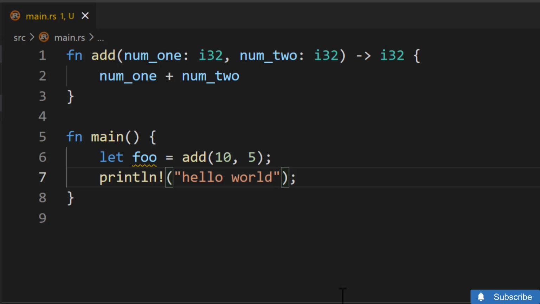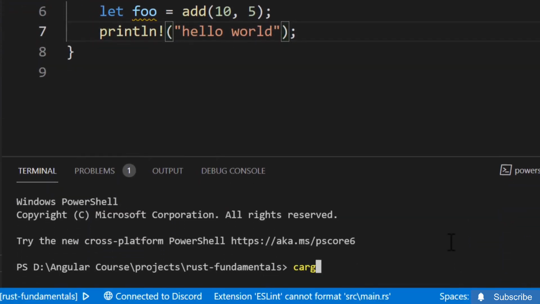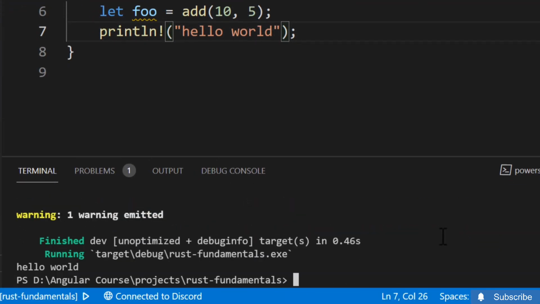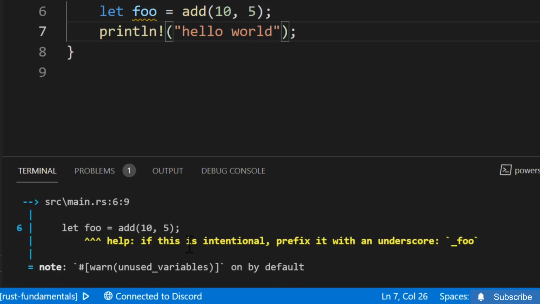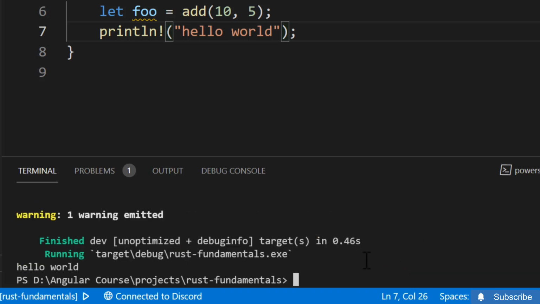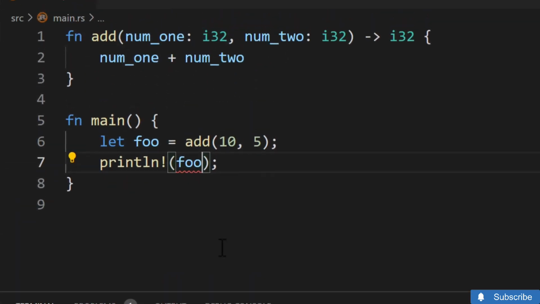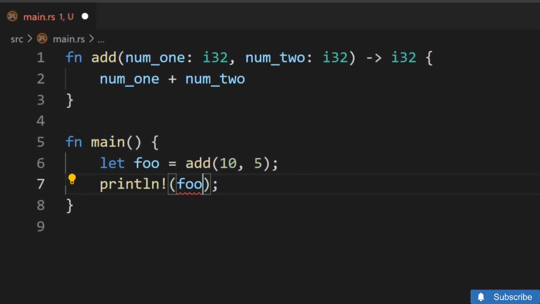Next, let's run our program with the cargo run command. The message gets outputted as desired. However, we get a warning from the compiler. It's telling us the foo variable is unused. Let's replace the string with the foo variable in the print macro. The compiler will throw an error. It's very strict with the types of values we can pass onto macros and functions. On the one hand, it's very convenient, but not in this case.